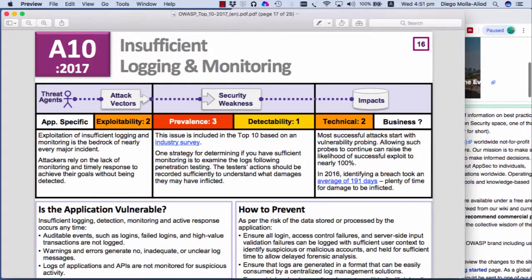And finally, number 10, insufficient logging and monitoring. It's very common that an attacker manages to attack a system and is not discovered for a while. For example, in 2016, there was an average of 191 days between the point when the attack happened and when it was detected. That means the attacker has plenty of time to get into the system and try to find more efficient ways to do more and more harm.